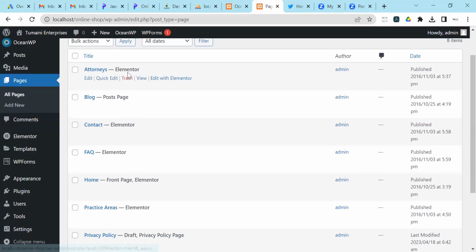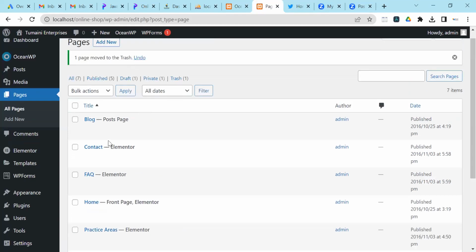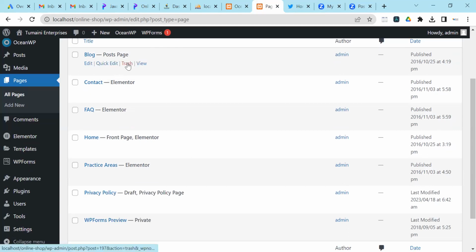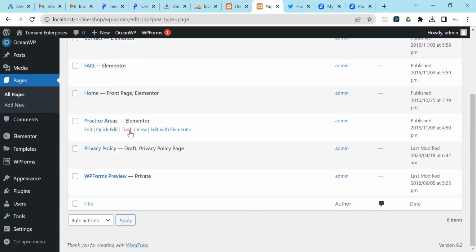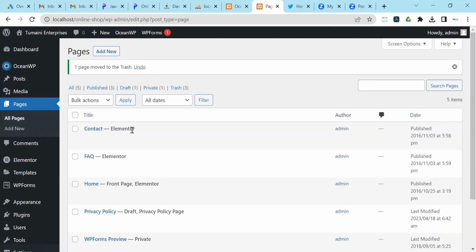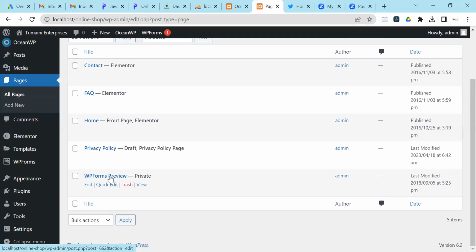I have 2 options. I can remove them permanently from my website by clicking trash. So this is one way. What else do I want to remove? I can remove also blog. I can also remove practice areas.